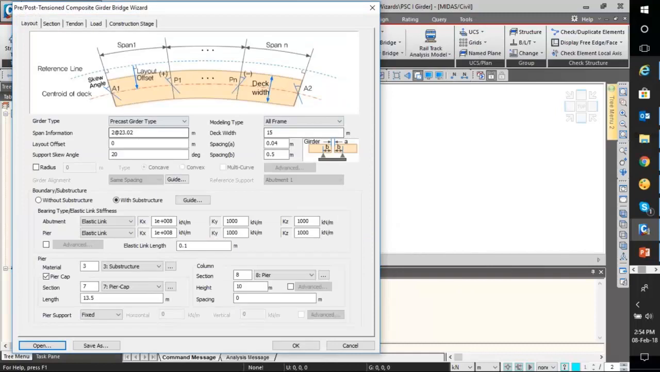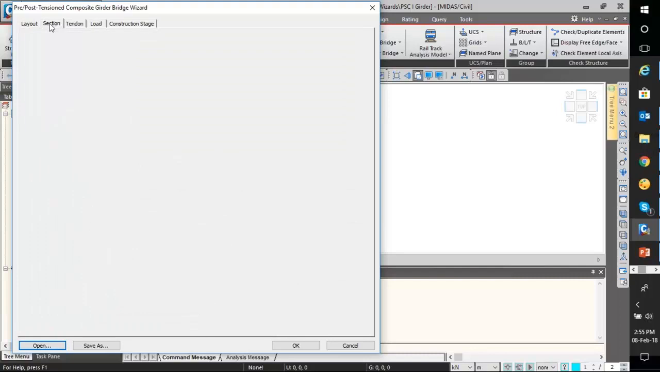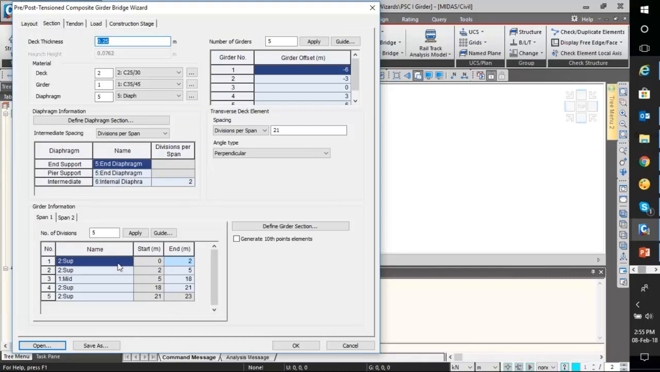Okay, so this is the wizard. So these are the stiffnesses that you would be using. And the section. So here for certain part, I am using support section, then I am using tapered section, then mid section. So these kind of inputs could be provided. You can give even different inputs for span 1 and span 2.